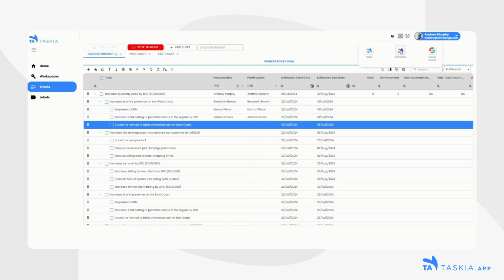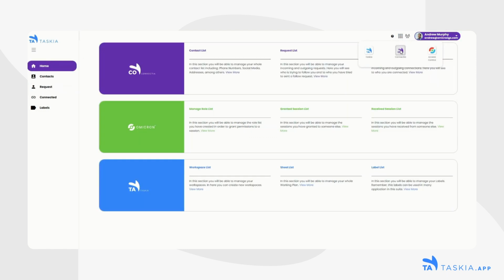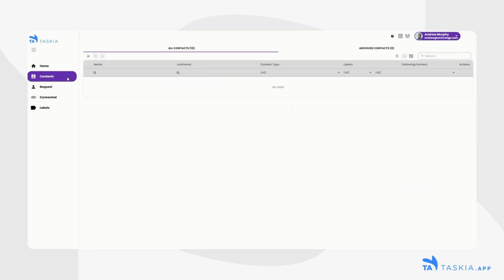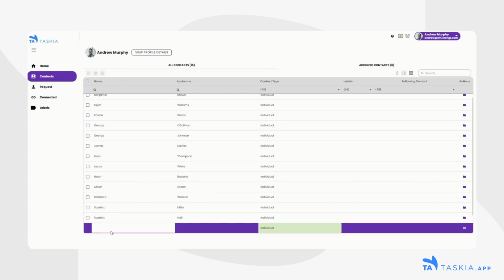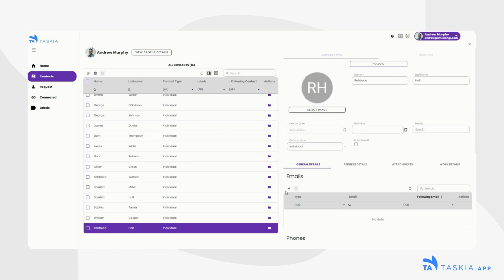Locate the Apps button on the main page and select Connectia. Then, in the main menu, located in the left column, select Contacts. Click the Add a Contact button. Enter the name of your collaborator. Use the contact type to determine if this is an individual or a business. Then simply press Enter.